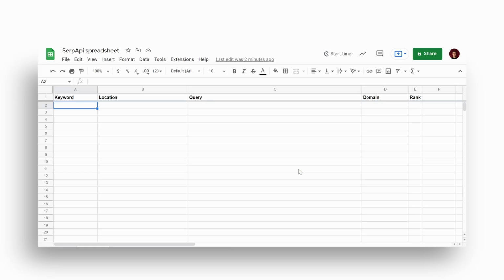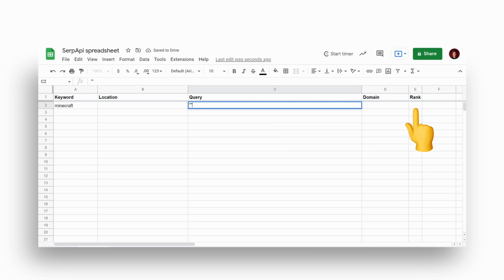Next step is to fill in keywords, location if needed, query, which is built from the keyword, and target website domain to track ranking, and the rank column itself to see the rank number. Query is basically a string URL which will be passed to the SerpApi backend.